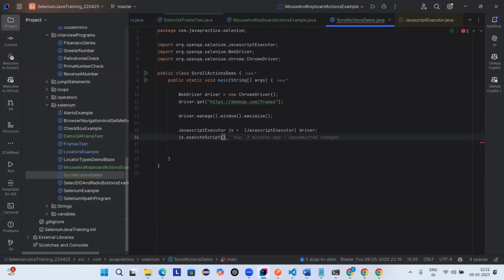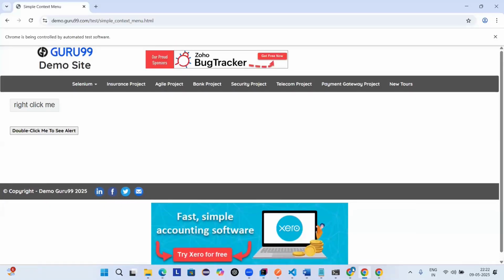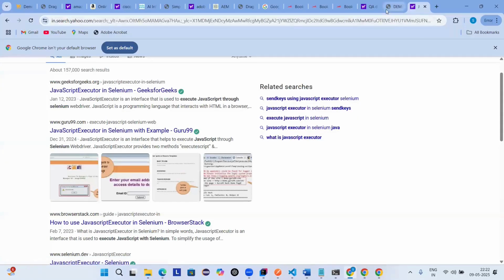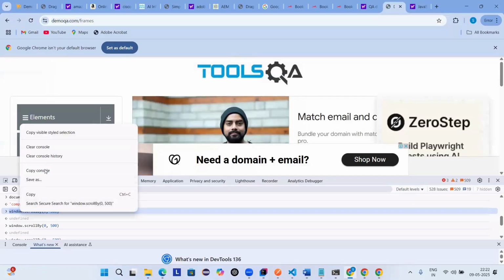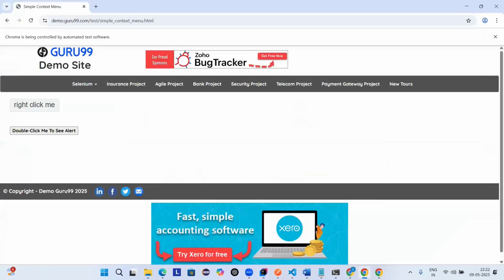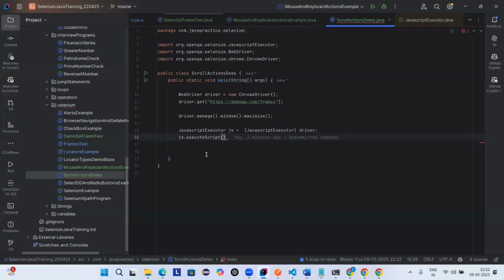So the name itself says we are actually executing the script. What I would like to execute, I have already written here: window.scrollBy(0,500). I'm going to give the same script there. If I want to scroll down by 500 pixels, then I'm going to give it in double quotes, this script: 0,500. This one I'm going to give.